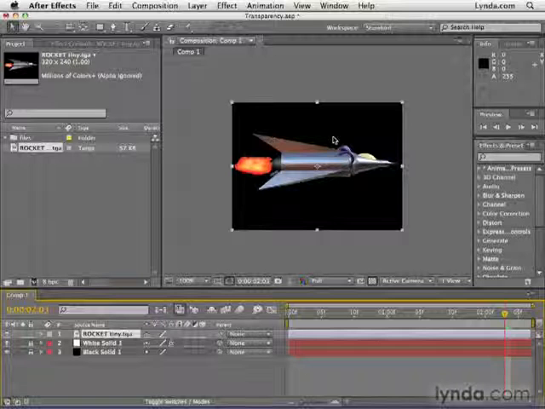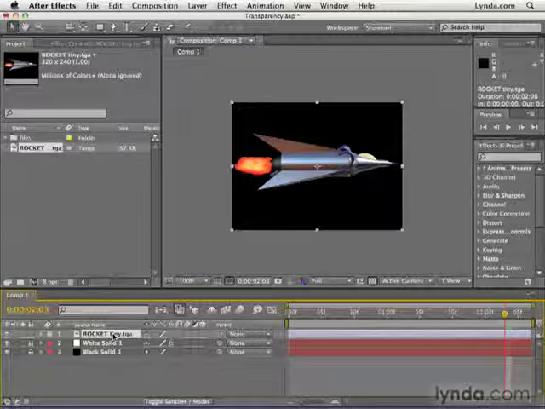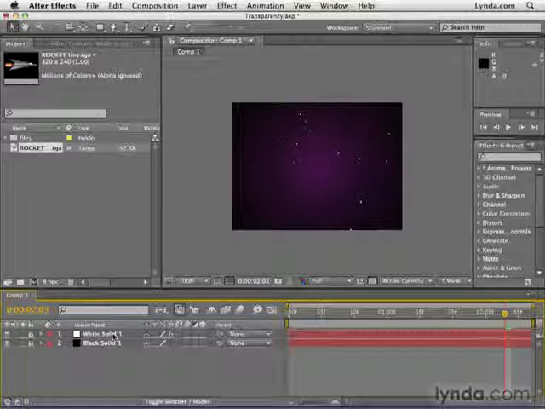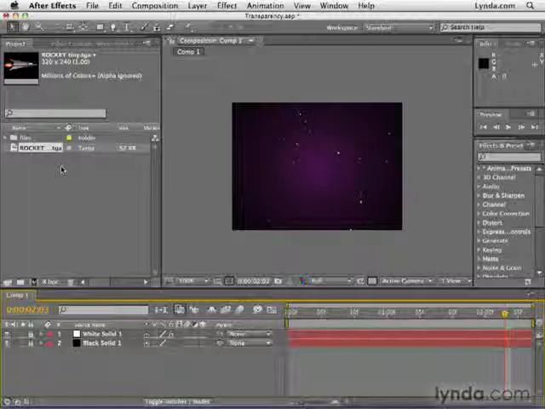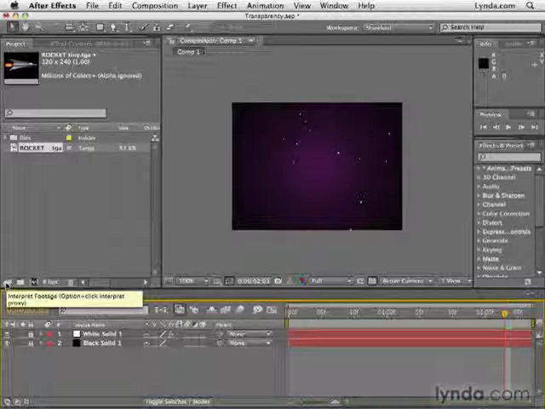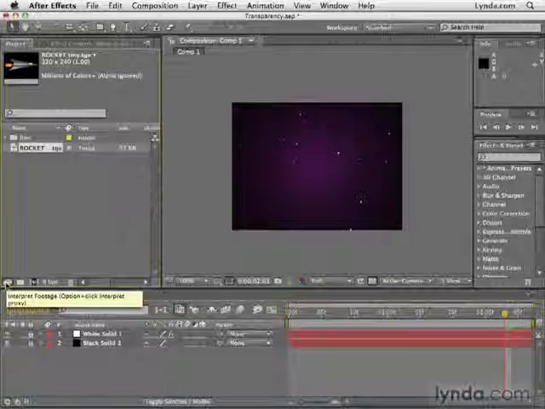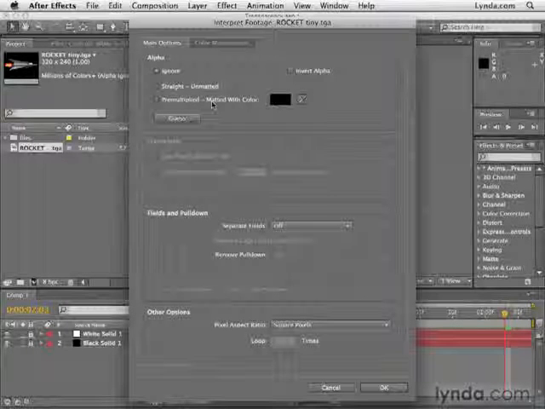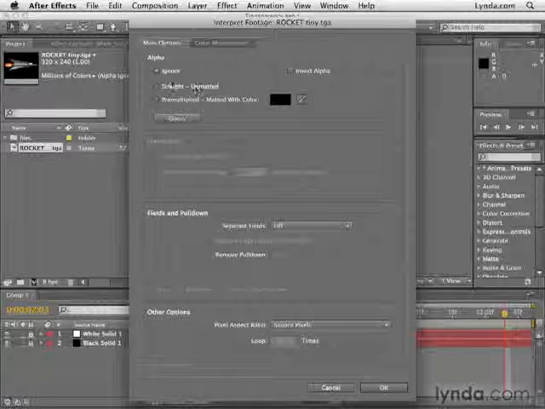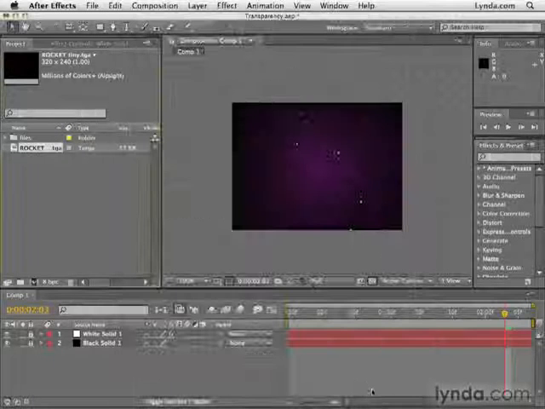So it looks like I'm going to change my mind about ignoring the alpha channel. I'm going to select this layer in the timeline panel and hit the delete key to delete it. Now, I could delete this file from the project panel and re-import it correctly, or I could, with it selected, click this button in the bottom left-hand corner of the project panel, and then I get these same options at the top for the alpha channel. Now I'm going to change the interpretation of the alpha channel from ignore to straight unmatted. Then I'm going to click OK.